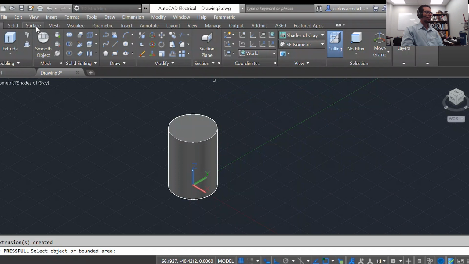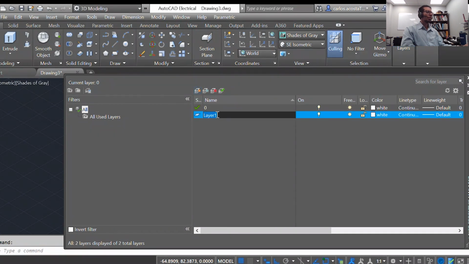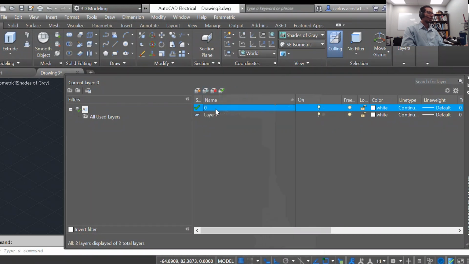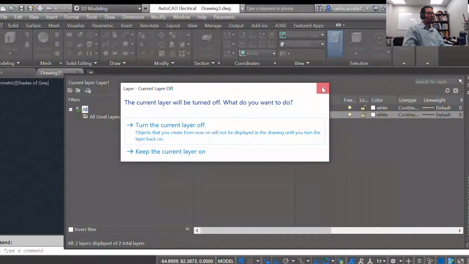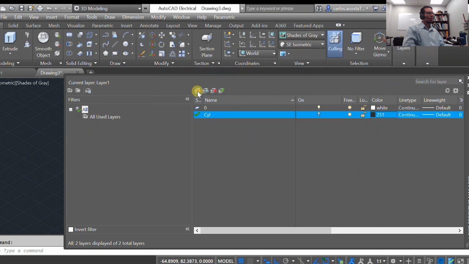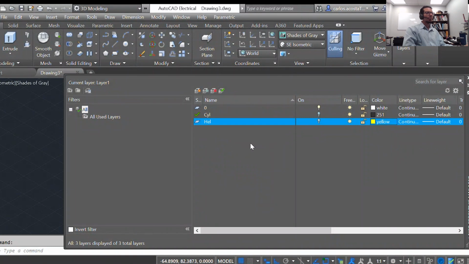Let's go ahead and do our layer situation here. Let's organize our layers. We're going to do new. Well, let's name this part. We're going to rename it. There you go, cylinder, and the color of the cylinder is going to be gray. Then we're going to do helix, and the color is going to be yellow, so we can have all the parts in a different layer.